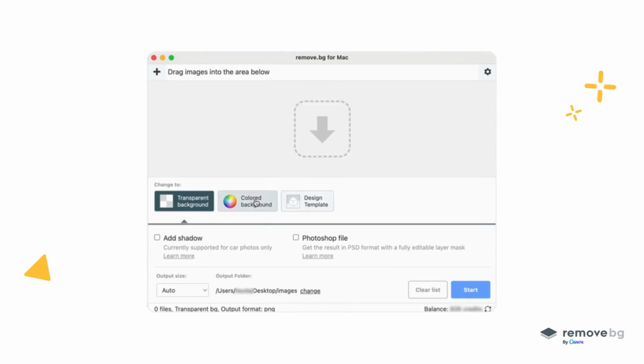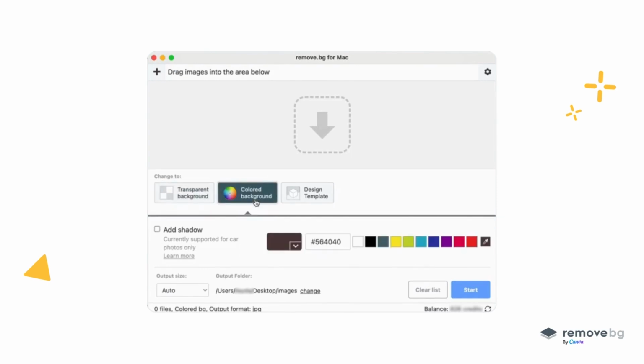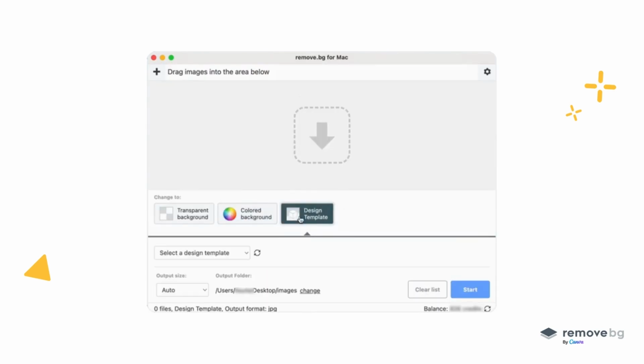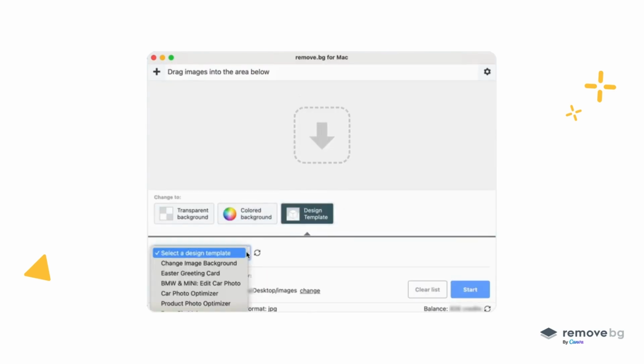Colored background option replaces the backgrounds with a color of your choice. With this setting, the output will be downloaded as JPEG. You can use one of the display colors, but also any color you like with the color picker. Design template option allows you to batch process the images with your custom-made design backgrounds. The output format will be JPEG.